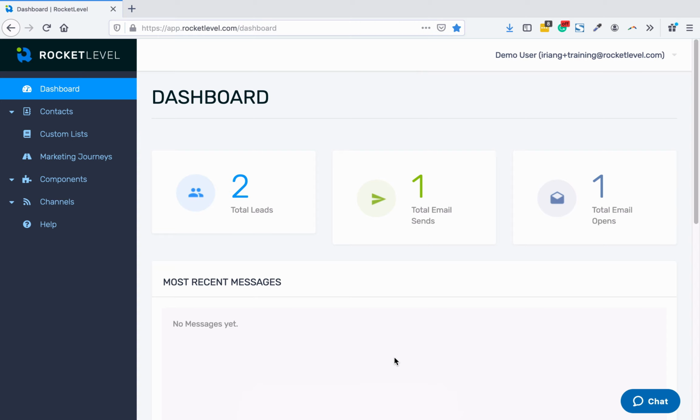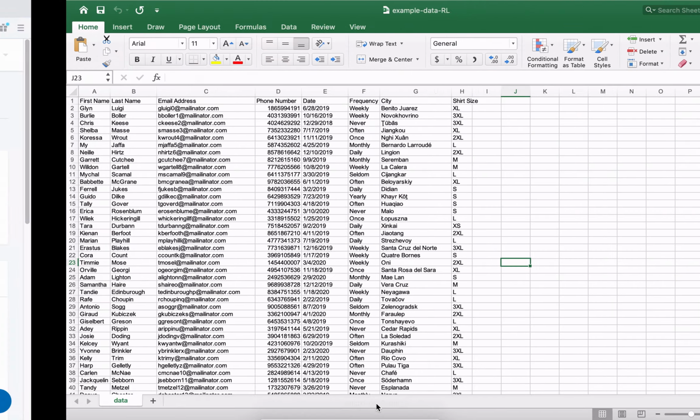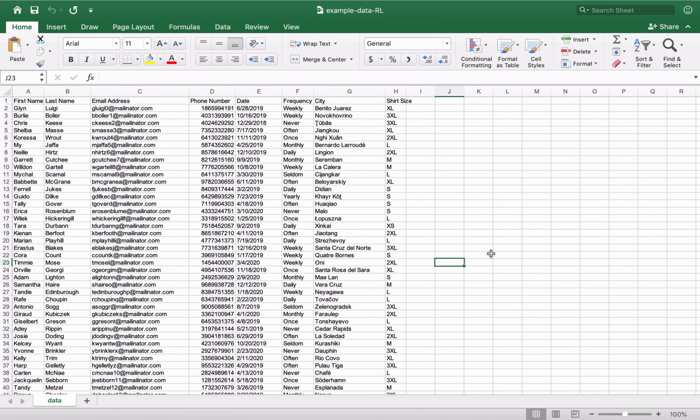In order to start with your contact import, you're going to want to have your contacts in something like an Excel spreadsheet. Right here I have some example data that I'm going to be importing in. Some of this is information that I'm not going to need, and I'll show you how to filter it out.